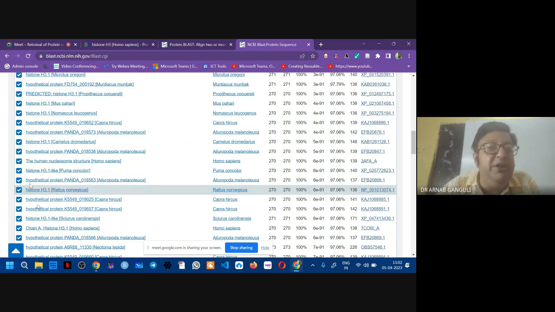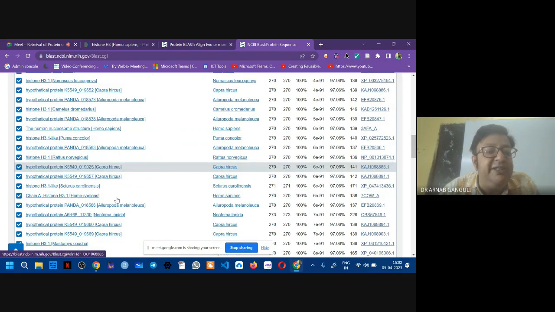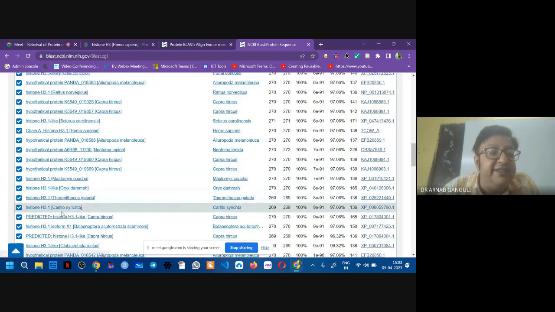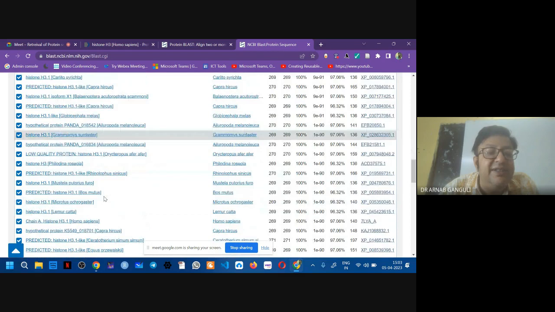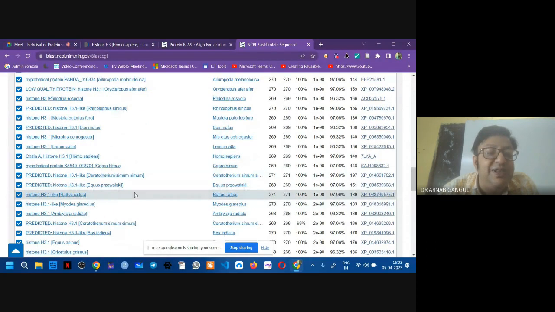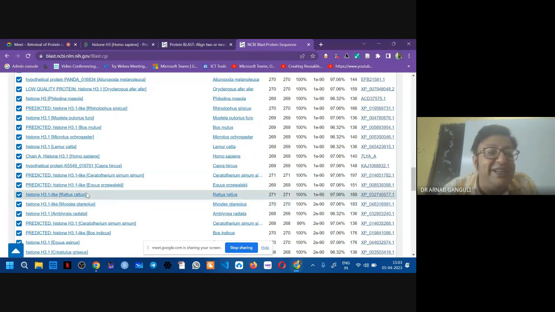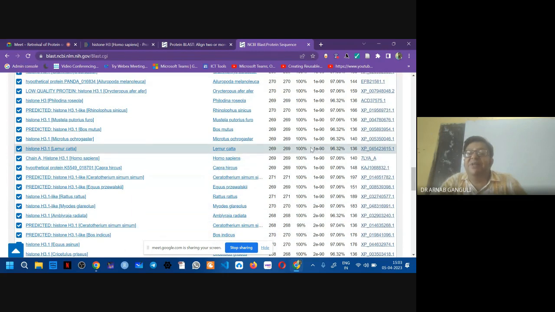Therefore, you can even find puma, the cat, like tiger, leopard. Then all these animals, oryx, everywhere you find these things. Rhinolophus, even in Rhinolophus you find something like this. Lemur, this is a zebra, not a horse. It's zebra. Rattus. So you can see that it is so conserved. Here you get the data similarity.